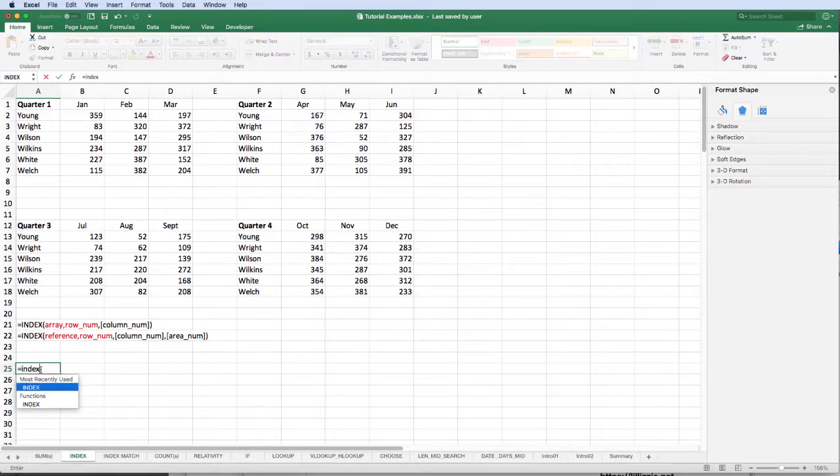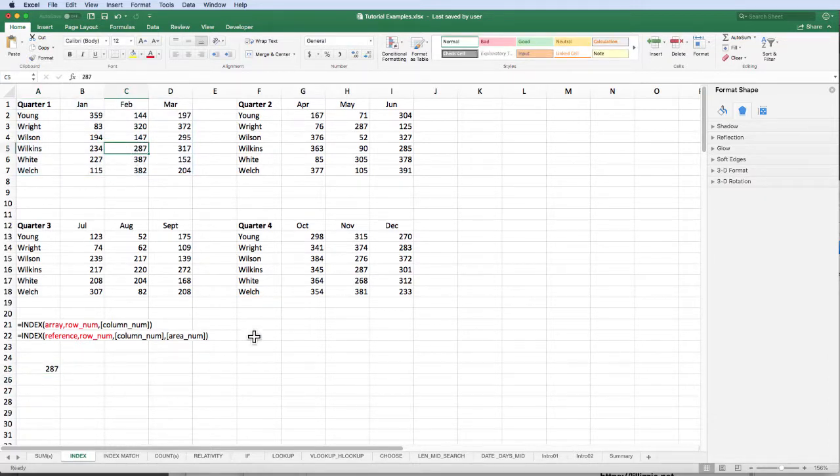In cell A25, I'll key in the following formula: equals INDEX open parentheses A1 colon D7 comma 5 comma 3 close parentheses. In this case, A1:D7 is our array or our table. 5 is the row number and 3 is the column number. Hit enter. The example returns the number 287, which is the value in the cell located at row 5, column 3 of our Q1 array.